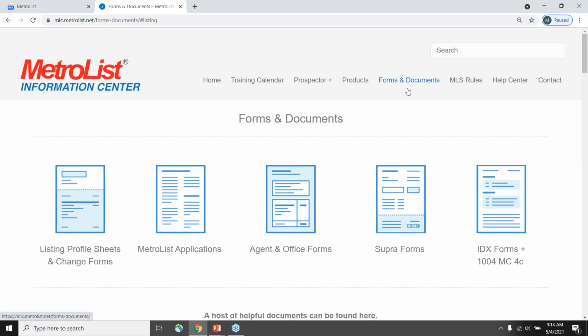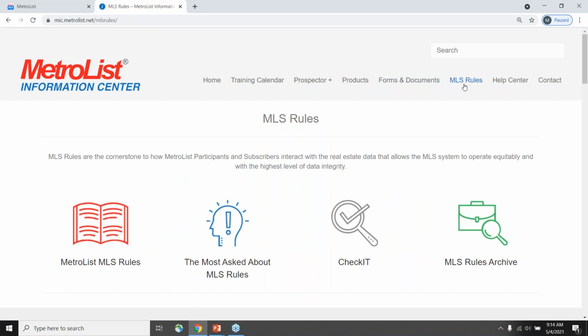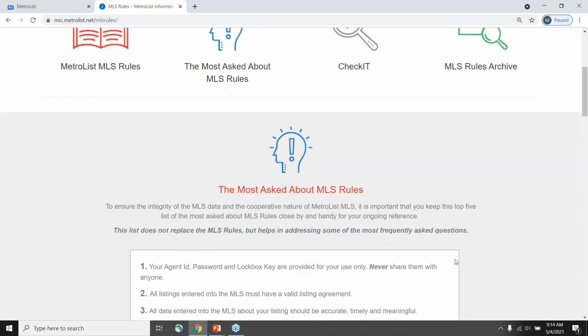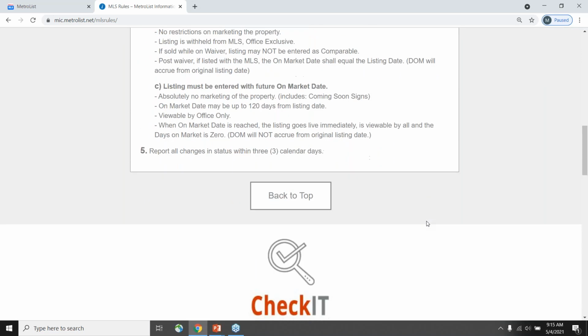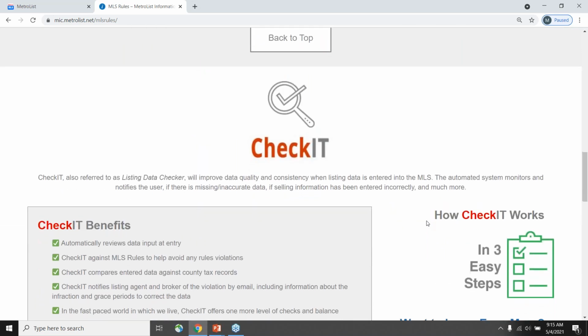Now, if you have not read through the MLS rules, absolutely important. So you can come here and check out the MLS rules, the most asked about rules, which is a nice PR spin on the most broken rules in the MLS. Great little tool that you have for listing input called Check It, and even a rules archive. So I can see here the most asked about rules, which is fantastic. I can go through all of these. I can see a little more about Check It if I'd like.